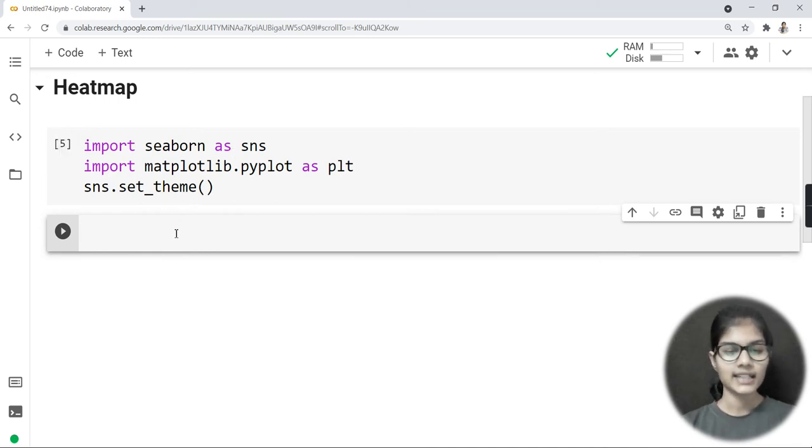Okay. Second step: whenever you are going to make any graph or plot any plots, you need to write the variable in which you will be storing your data, and you need to load your data.